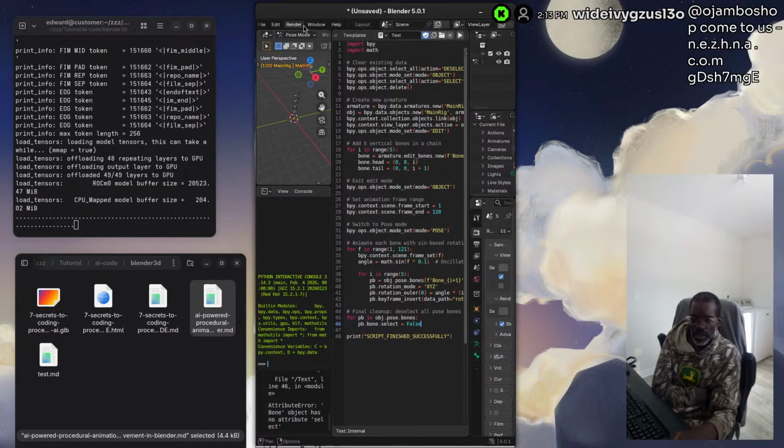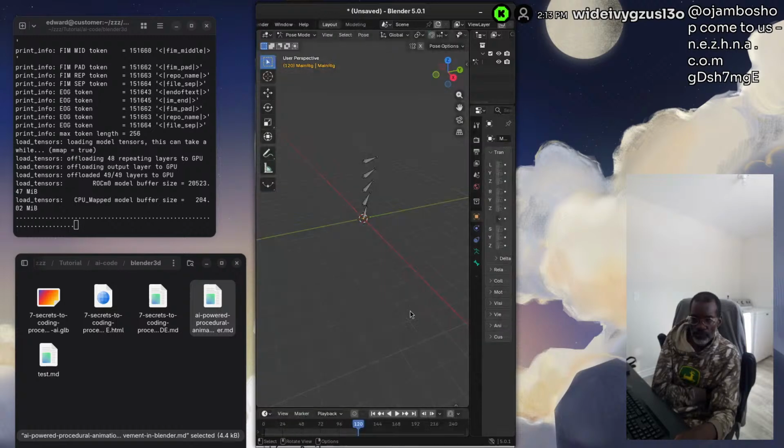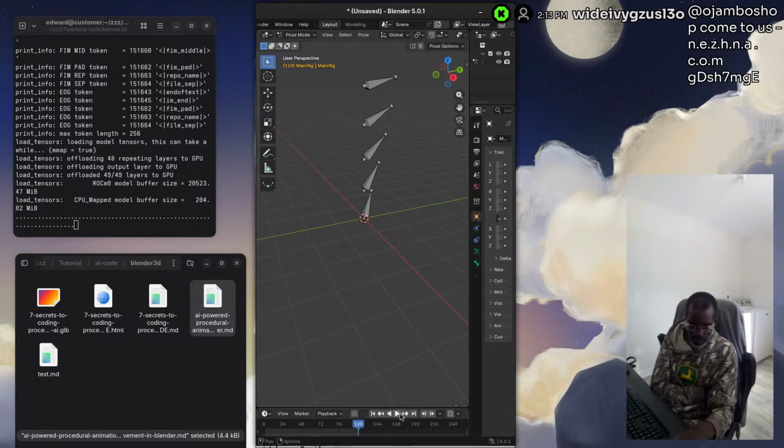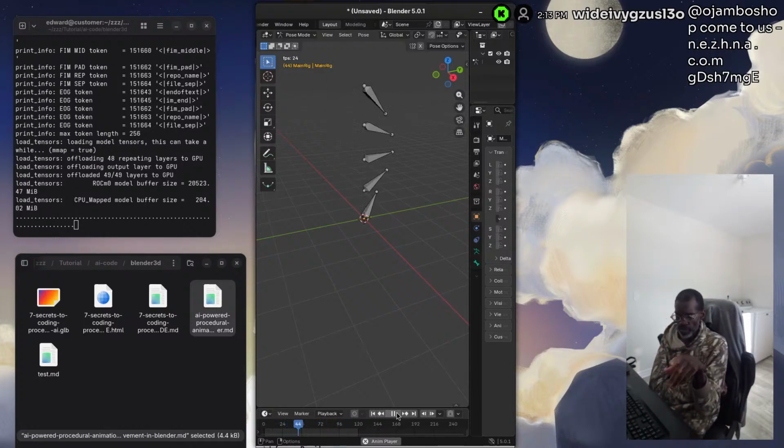So now I'm going to go back to the layout tab here, and as you can see, let me zoom in a little bit. You can see it put the bones here, but it didn't put the bones the proper way. But I believe the animation does work. So let's play the animation. Yeah, so you see it does do the animation. So that was generated by local AI, this particular model. It generated something like that.